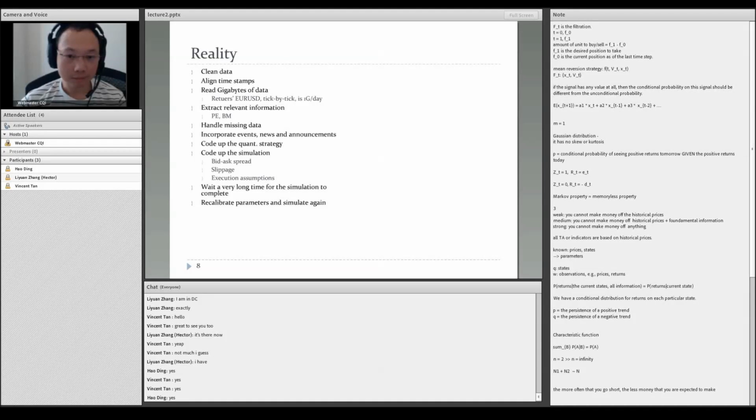So you wait a very long time, 900 hours in our example, for a simulation to complete, and then you choose your best parameters with respect to the historical data. If the optimal parameters do not work for out-of-sample testing, then you repeat the process again, and then you wait a very long time.